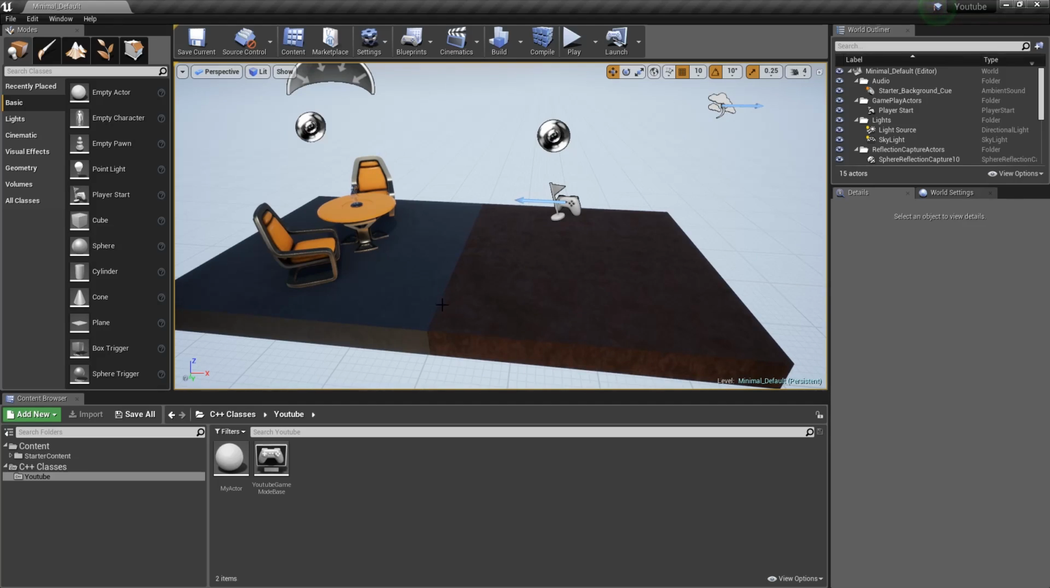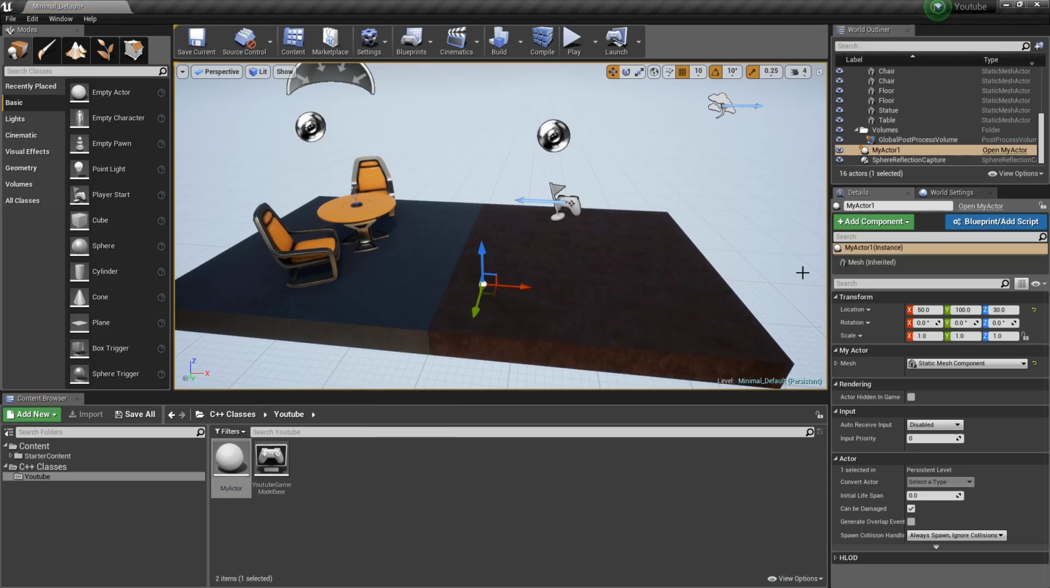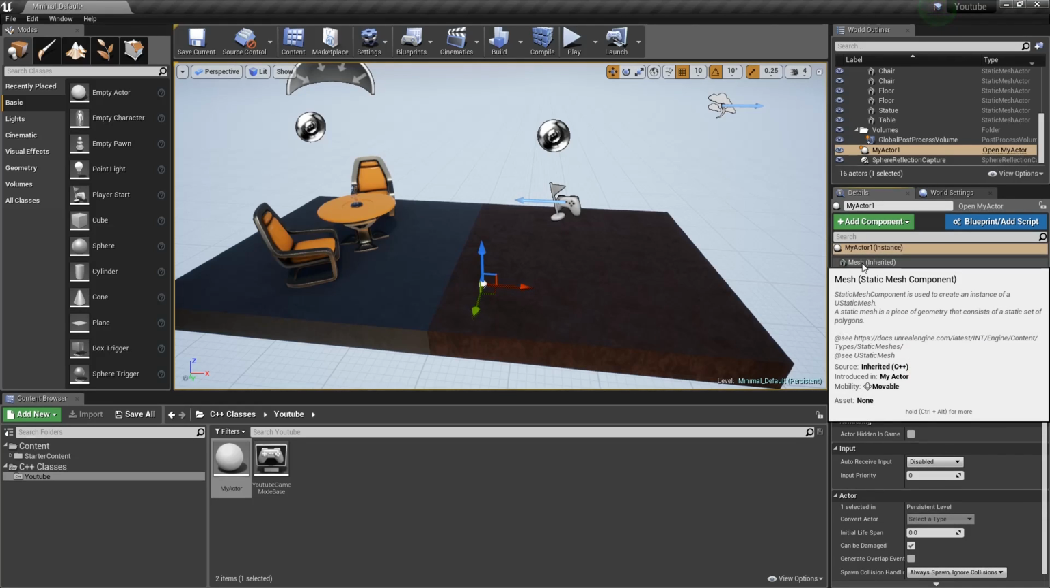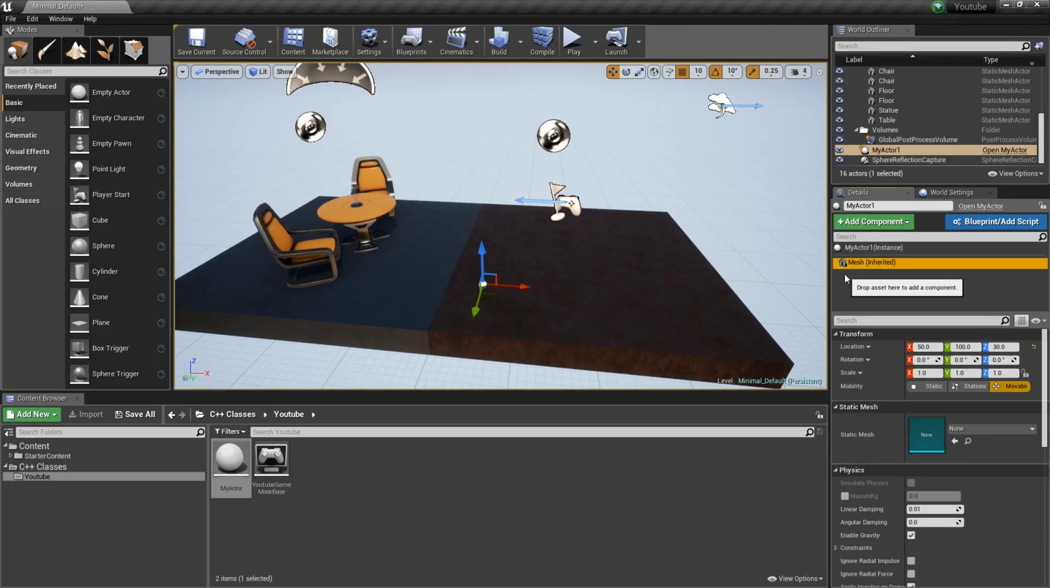Okay, so I've opened the project back up by clicking on the little play button, and I'm going to drag my actor, just drag it in. And you can see that now, if we go to the details panel here, there is one component, and it's called mesh. So we'll go ahead and click on that.